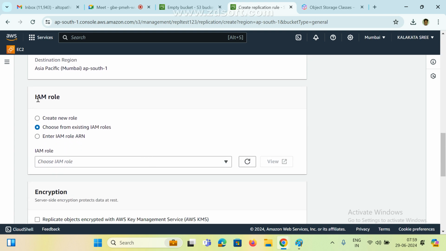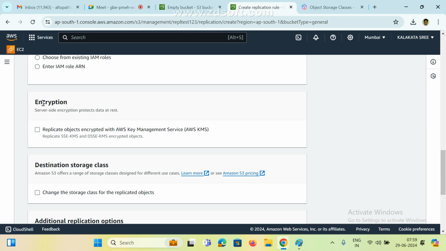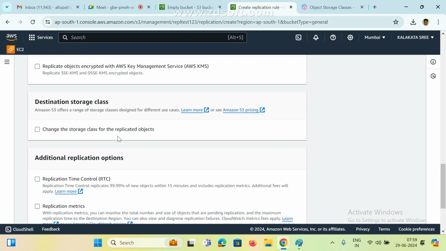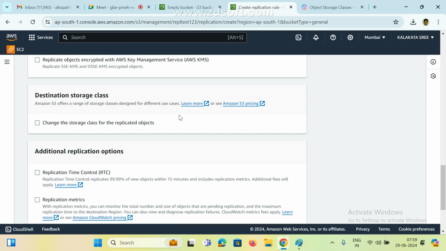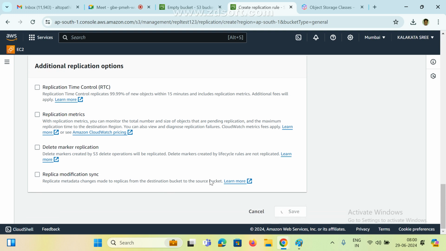Okay, now the role. You know, right? IAM, Identity and Access Management role. If we have an existing role, use it, or else by default S3 will create one. You don't need to worry. If you don't have one, just select that. If you have a specific one, select it. If you want encryption, decryption and all, select those options, and select the destination storage class. Additional replication options are optional. Now I'm clicking the save button. That's it.